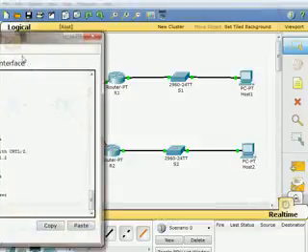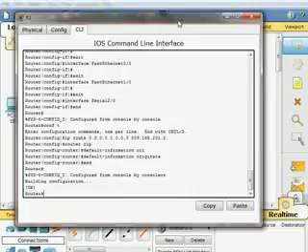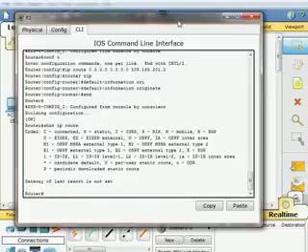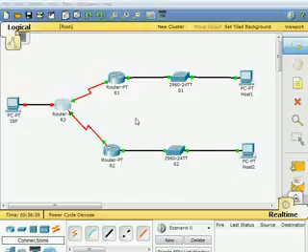Okay, we're going to go to router 3 here. Let's do our IP route. And it says my gateway of last resort is not set. So I definitely need to go back and set that here. Okay, I went back and corrected that error.